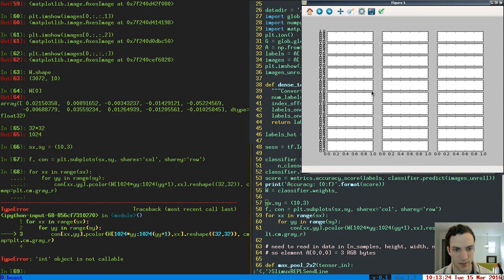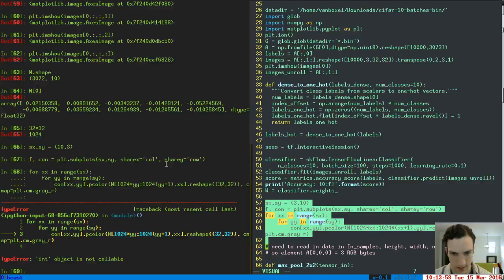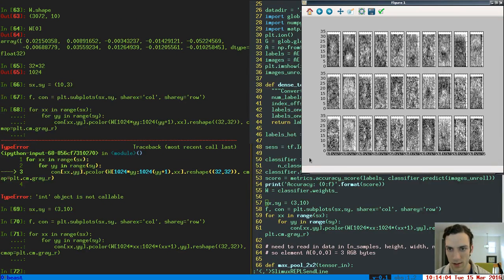An object is not callable. Figures. Oh, right. Also, I got that a little goofed up. So yes, an integer is not a function, and I wanted 3 by 10. So this should be XX, XX, YY. Let's try that. See if it's a nice wide thing here. There we go.